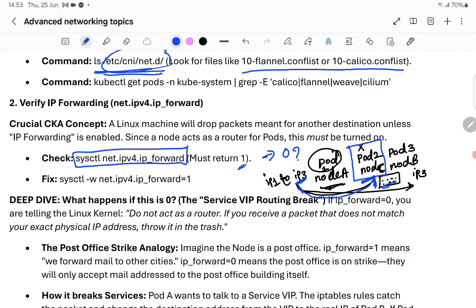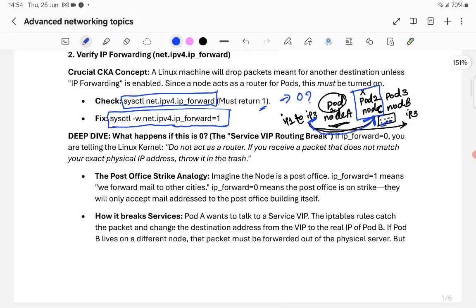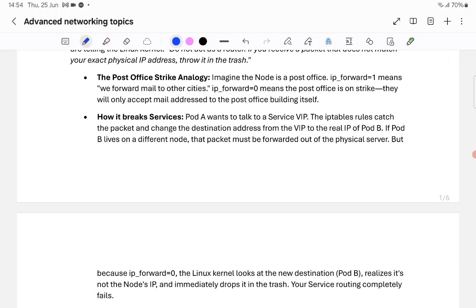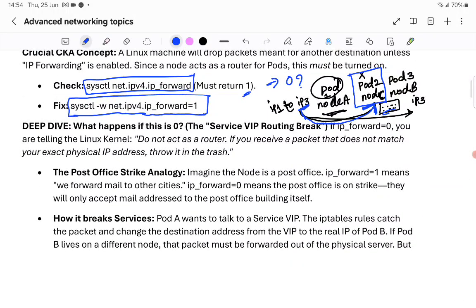That's why there is a method: sysctl -w, where -w is to write, net.ipv4.ip_forward=1. This way you can set it to 1 if it returns 0. This is one more analogy. Here if you read, pod A wants to talk to service VIP, iptables rules cache the packet. I just explained this through the pod scenario; they're explaining it via the services scenario.